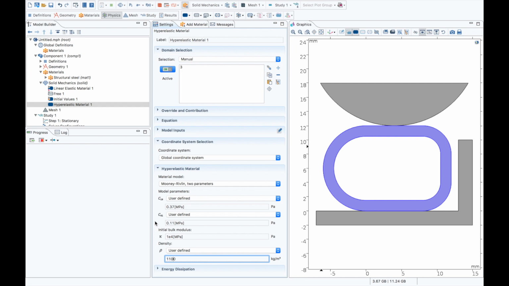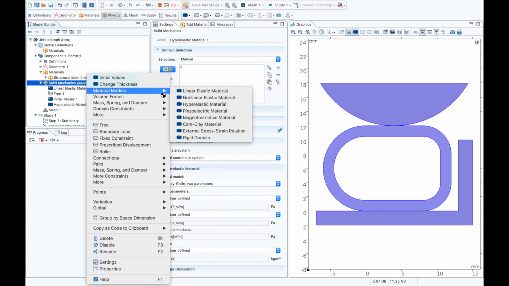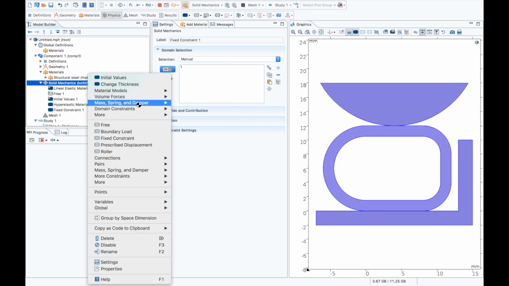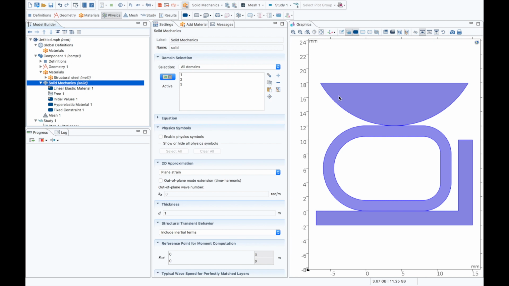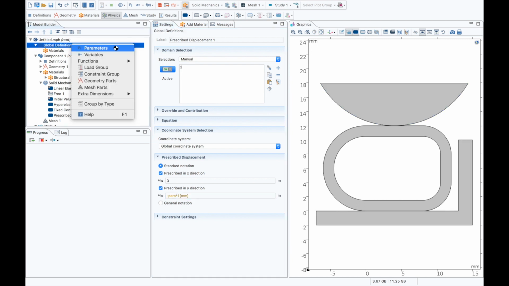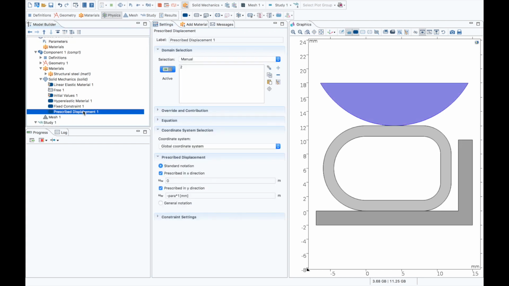So we need to add a fixed constraint, because this frame is considered to be fixed. We need to add the moving domain constraint to the upper part, because this part will move in the minus y direction. Constrain the displacement in the x direction to 0, and this is the minus parameter times 1 millimeter, so we need a parameter that will change over time. So we go up and put a parameter here. Okay, start it with 0. Okay, so the upper part is moving down with a parameter.